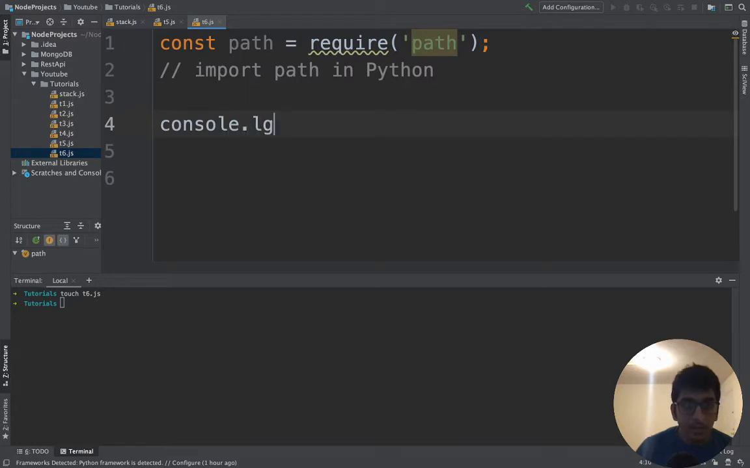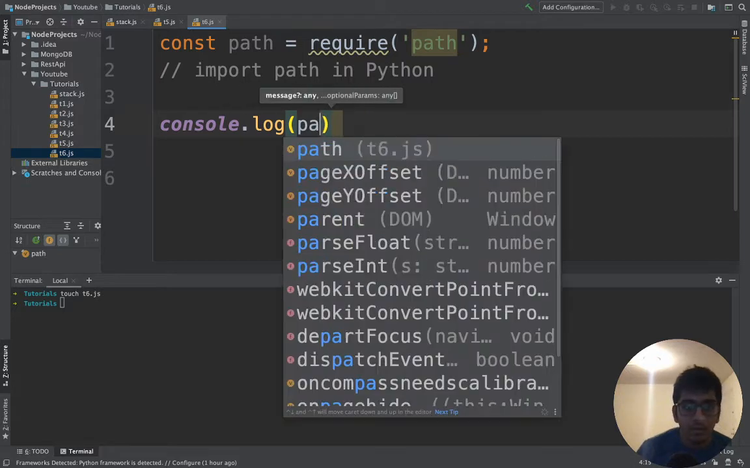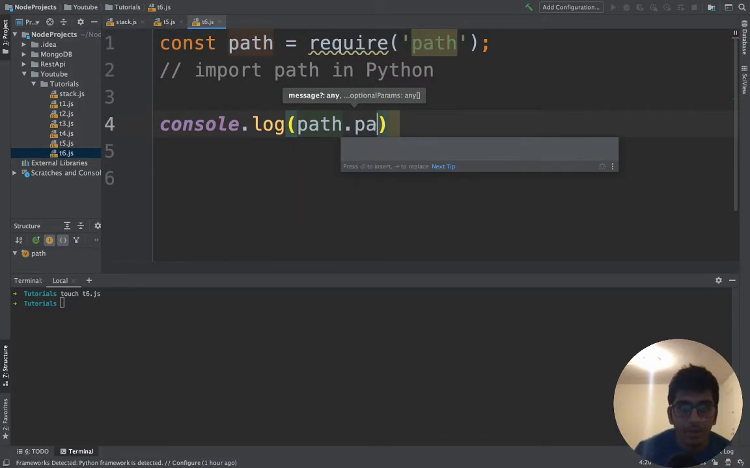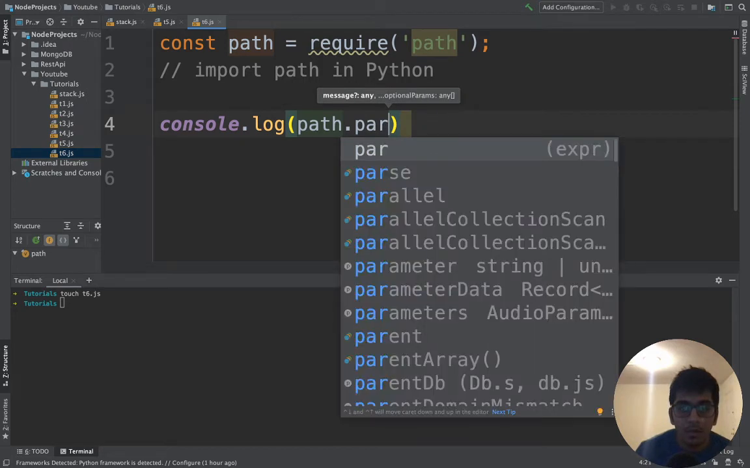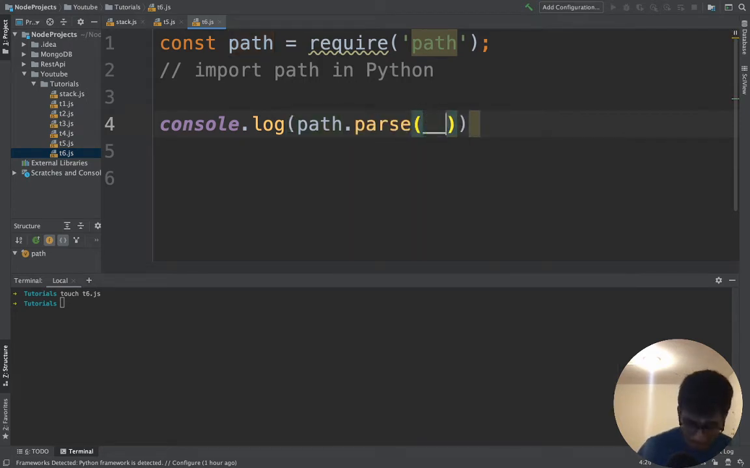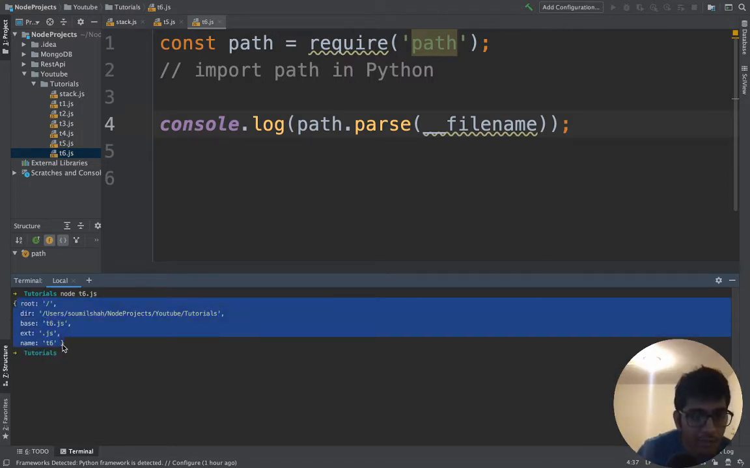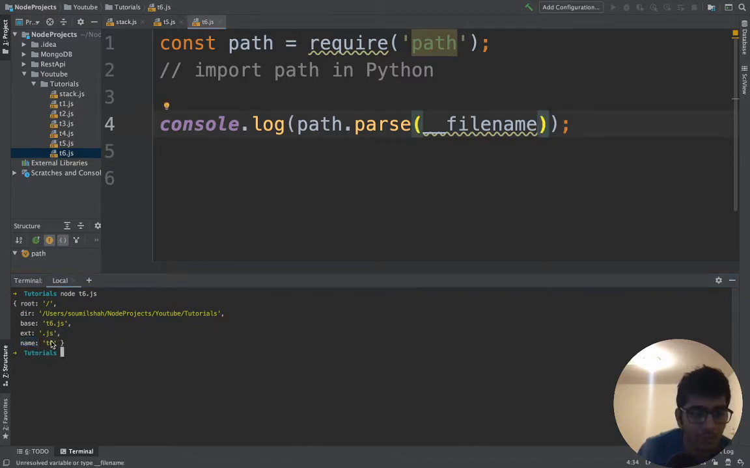Let us write a simple example: path.parse. Let's see what we get. I just want to show you a very first import. Let me remove that. And here you can see we have an object in return, so you can access this object using the dot operator. You can say dot name, so it's going to give you the file name, the extension, the directory and stuff like that. So this is how you import a module, or a package.